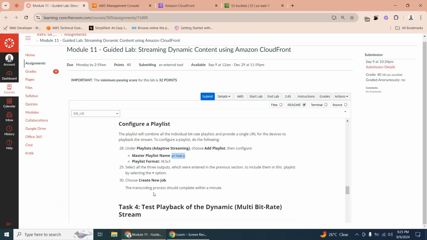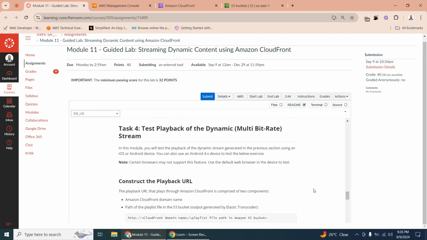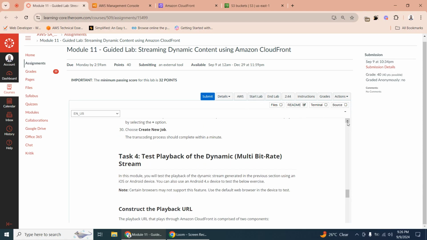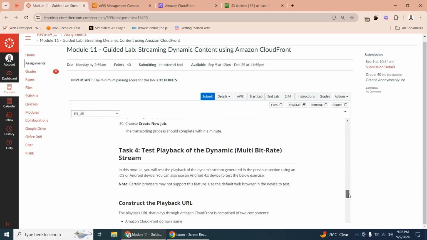So it's saying the transcoder process should complete within a minute. Yes, I think it's going to complete within a minute. Now we are to test the playback of the dynamic, that is the multi-bitrate stream. The multi-bitrate stream, simply what they are trying to say is it depends. Sometimes when you are watching videos, you have the ability to select the quality of the video, whether you want it to be 320, 380, 480, 720 or 1080. So that is what they are talking about. So we are supposed to create that.